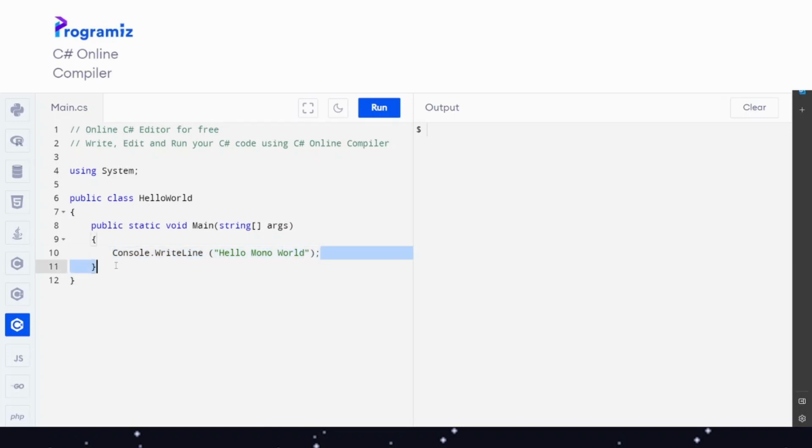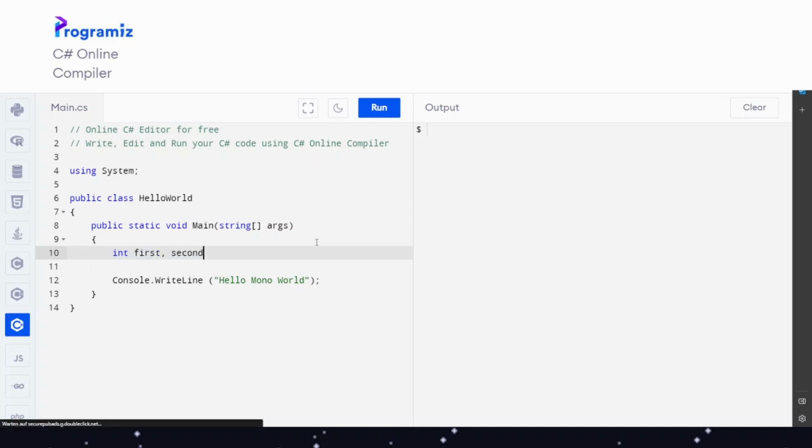Here again we had the same program like before with just console.writeline, but we keep it for the moment, and for the first time we are going to create some variables, in our case some int types. So int, as you know, means integer, and int variables can be anything from 0 to 2 billion. Let's say the first variable is first, the second variable is second, the third variable is third.